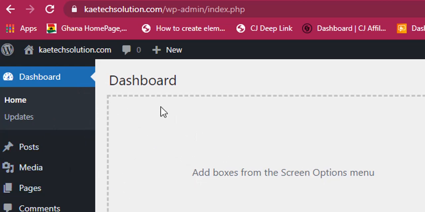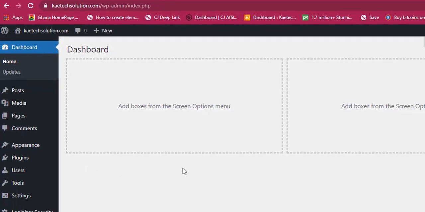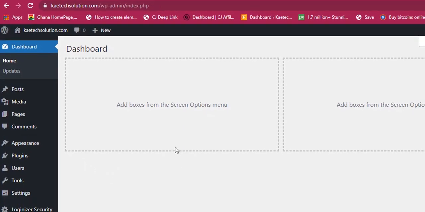Now if you know all these things, you can just skip and move forward to the next section, where we install a theme, and then we move on. But for those of you who are new, who don't know all these things, I'm going to take you through all of it.